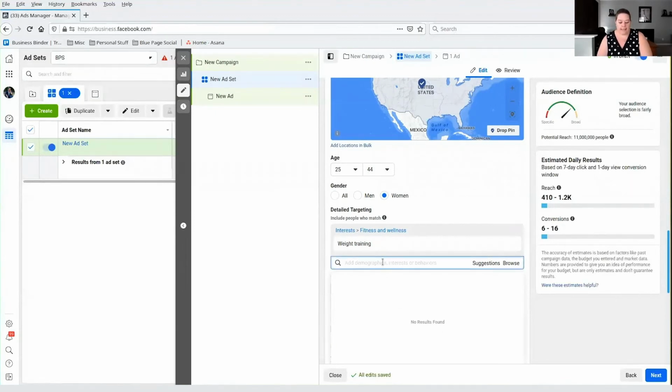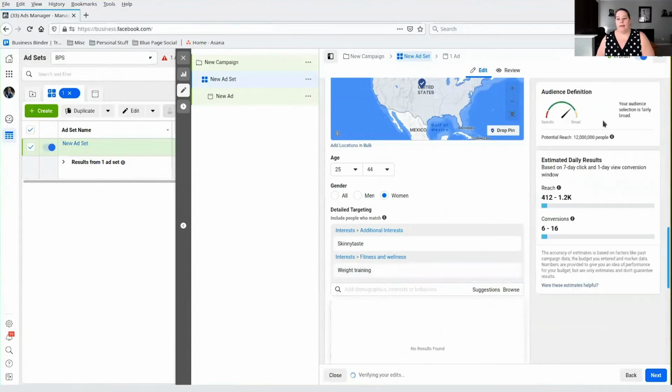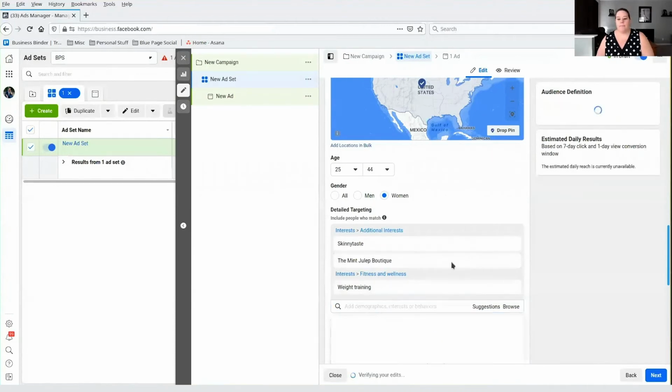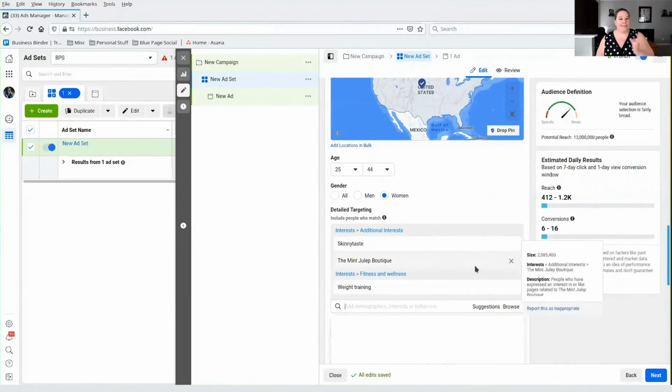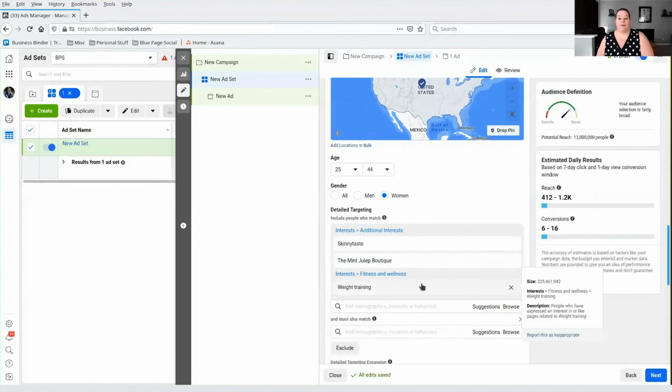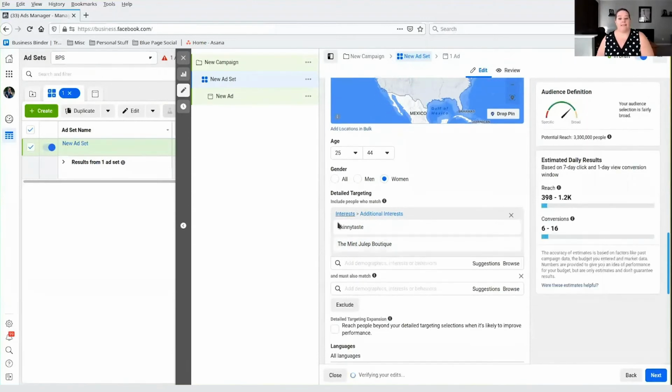Now, if we were to continually add on, let's say we actually did add on our Skinny Taste blog site, you can see now we've reached 12 million. And our Mint Julep Boutique, 13 million. So how do we actually make this smaller without taking away from these targeting options? Well, the easiest way for me to do this is to only target for Skinny Taste and Mint Julep Boutique. You can see we've reached 3.3 million people. We could leave it at that and try out this audience with our ads to see how well it hits.